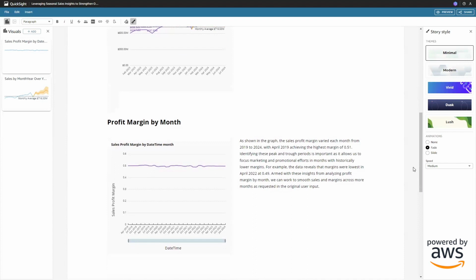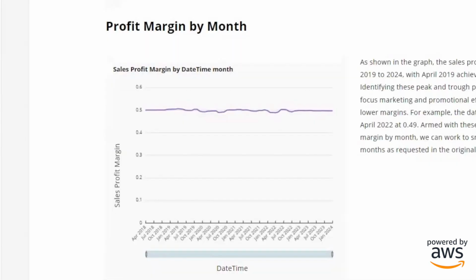So looking at this narrative here, it's sort of summarizing this visual and providing some textual insights into what we're seeing. So it highlights some peaks and troughs, where profit margin fluctuated in particular months, and it even provides recommendations based on these insights. Specifically, it calls out that we can analyze this trend to identify months with historically lower margins to really focus our marketing and promotional efforts.